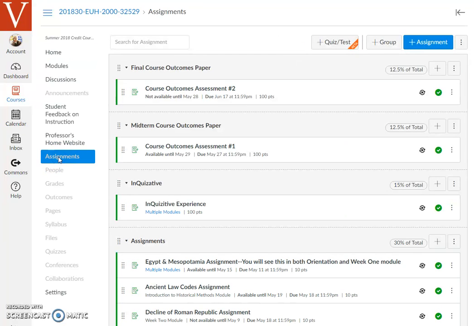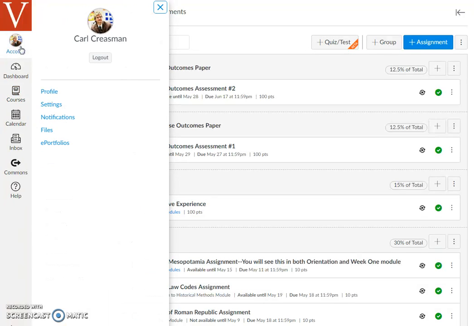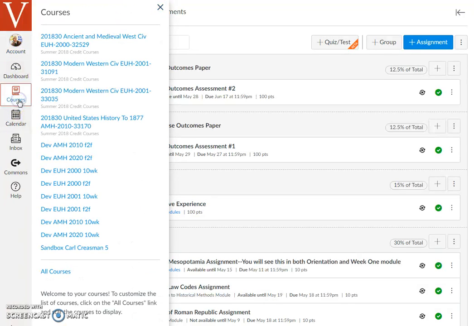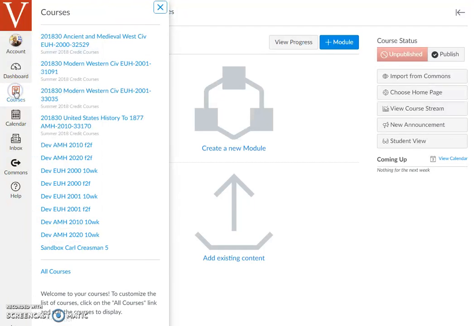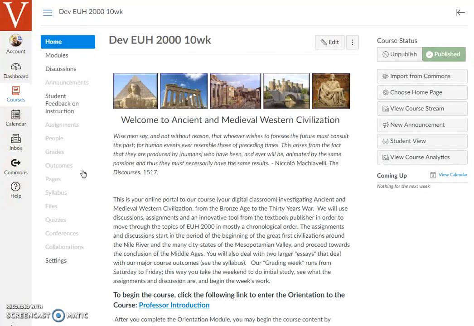Now, I've already done it, so I was going to show you how it looks when I didn't do it. Actually, let me go to a whole other course that is not the current course, and there's probably not even going to be any modules in there. So let me go to my 10-week course, and let me show you down here just so you can see it.